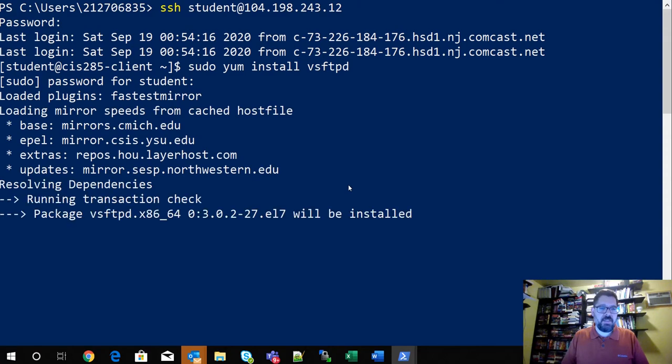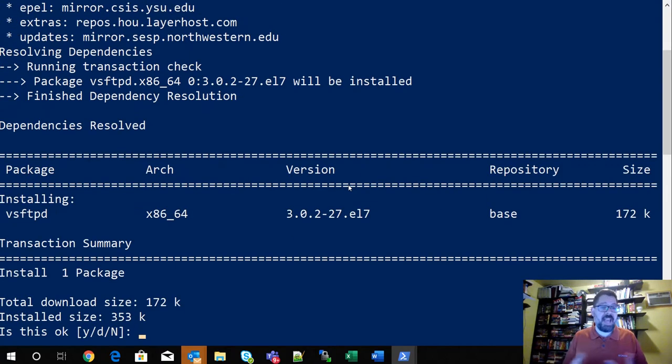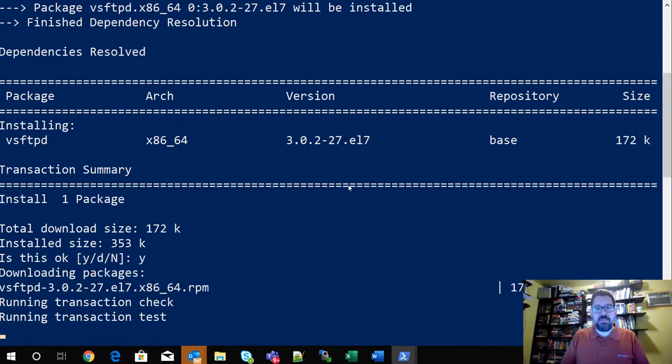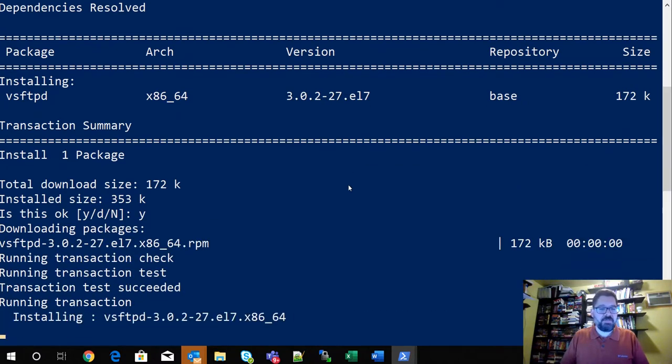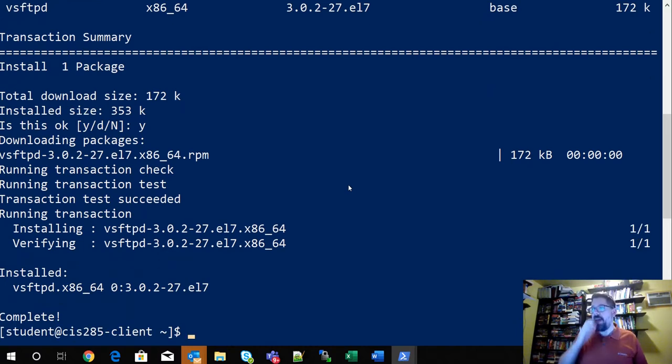And it's going to go out and see if it can find that package. We talked about the package manager a little bit in the lecture. Do I want to install this package? Yes, I do. Right, so it's going to go ahead and install that package. And now I've got that package installed.